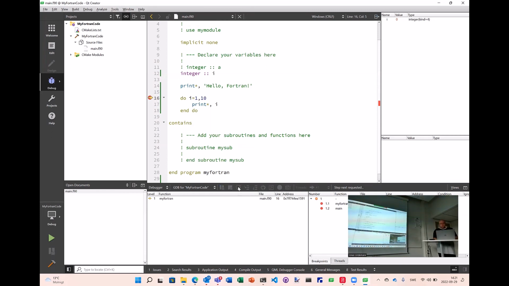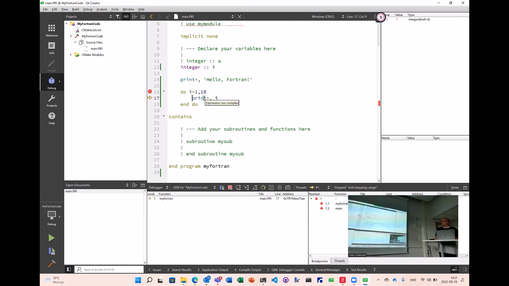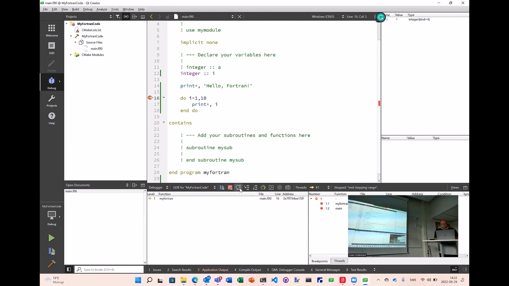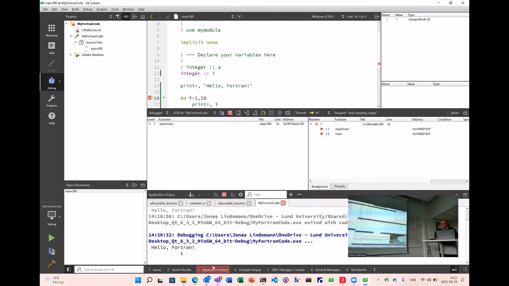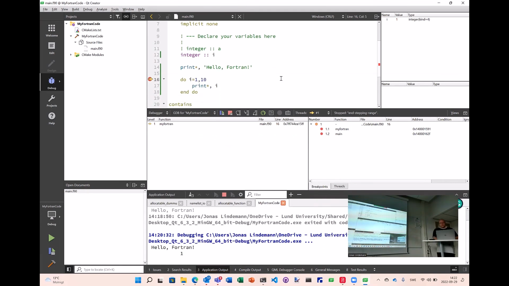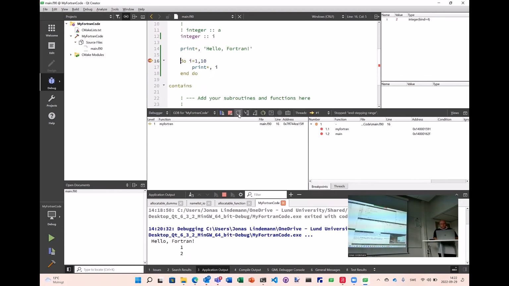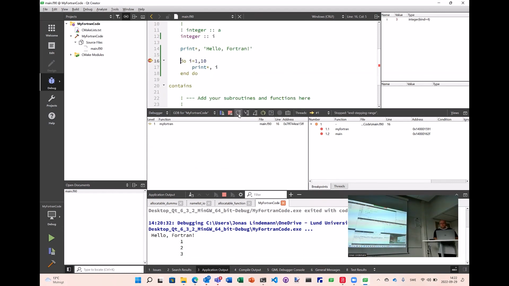So if I step over here, you can see it stepped down to the print statement. Then if I do it again, and you can see that you can add application output here, just to make the layout even more confusing. So you see here, it printed one. I continue to step here, printed two.